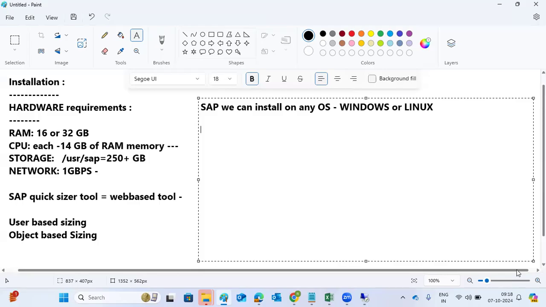This is the performance of SAP. In coming classes, you will see where we can check all those things. For now, just remember the hardware requirements: you should know about RAM, CPU, storage, and network, which tool to use, and how many types of sizing methods we have. Also, SAP can be installed on any operating system, like Windows Server editions and Linux.